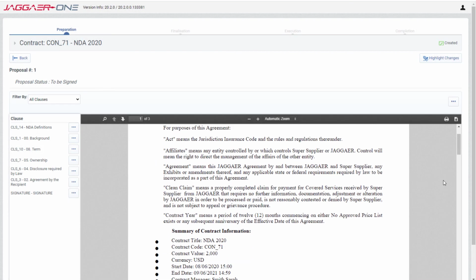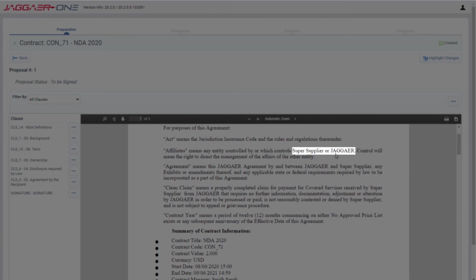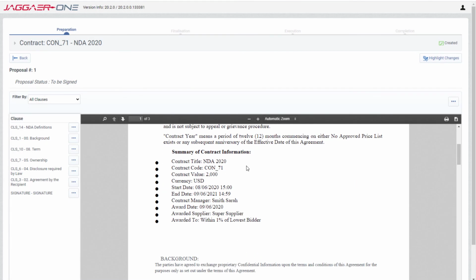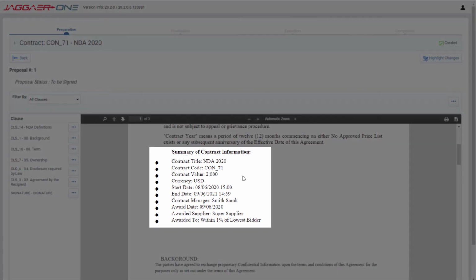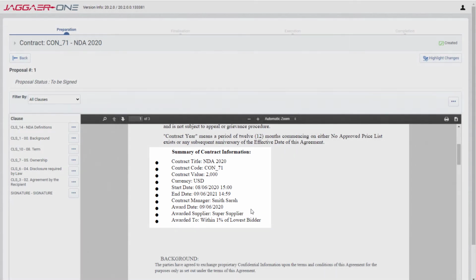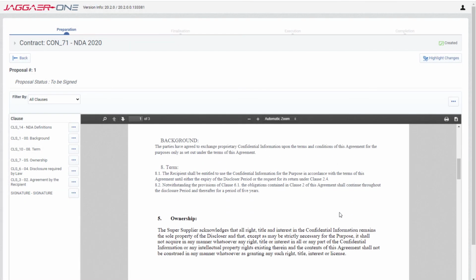And you can see here that because the information has been populated on the contract, our tags now reflect that. So our main contractor and our organization name appear here, and there is more information in this summary bulleted list right here. So you can see our contract value is $2,000, we have our start and end dates, we have our awarded supplier and awarded date, along with other information as well.